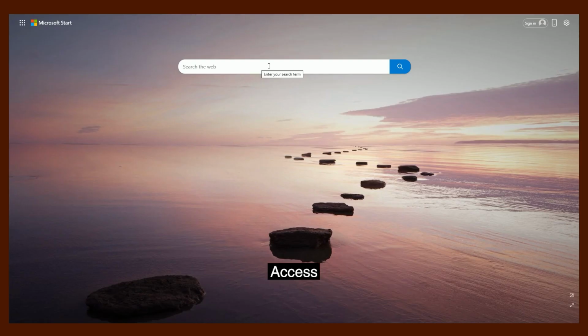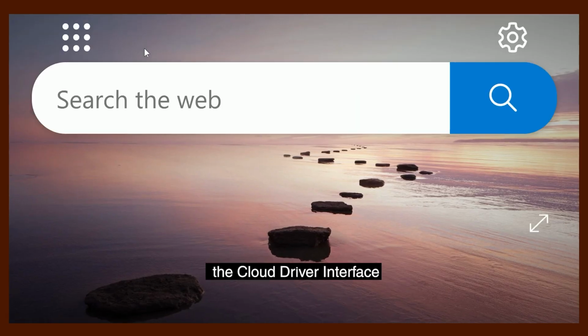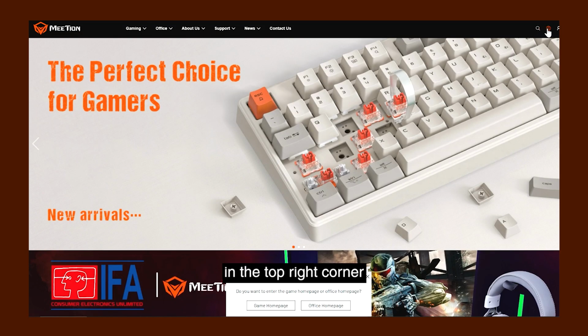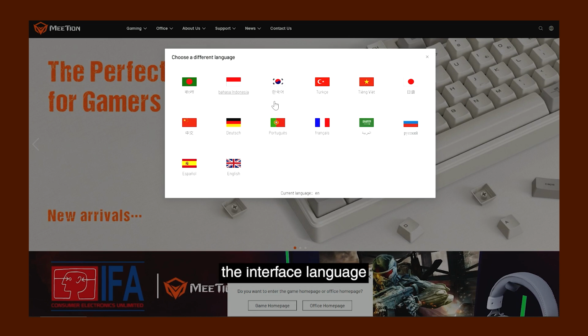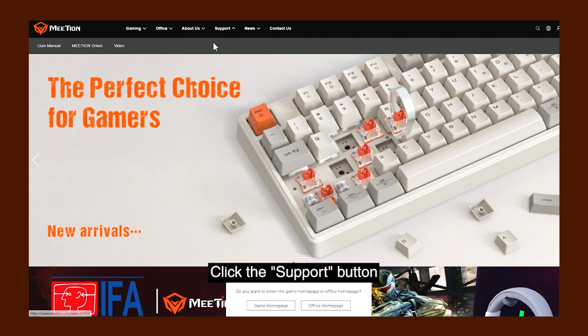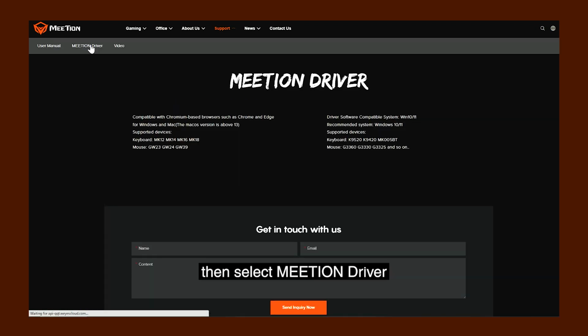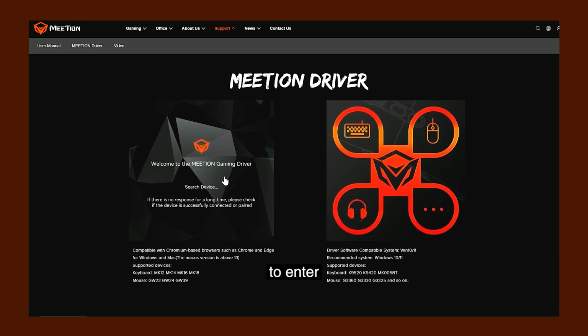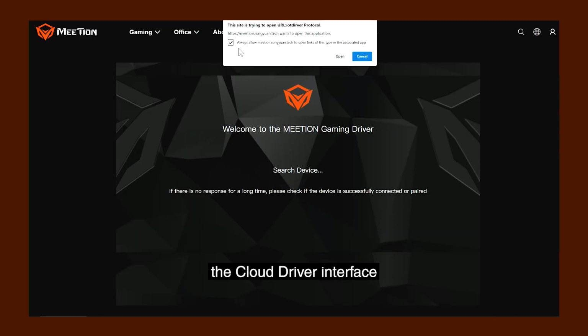Step 3. Access the Cloud Driver interface. Open your web browser and enter the URL www.meetion.com to visit the Meetion official website. Click the globe icon in the top right corner to change the interface language to your preferred language. Click the support button at the top, then select Meetion Driver. Choose the icon on the bottom left to enter the Cloud Driver interface.